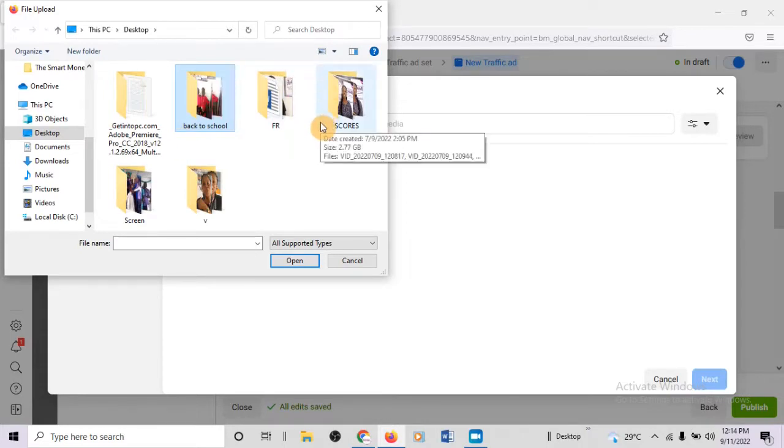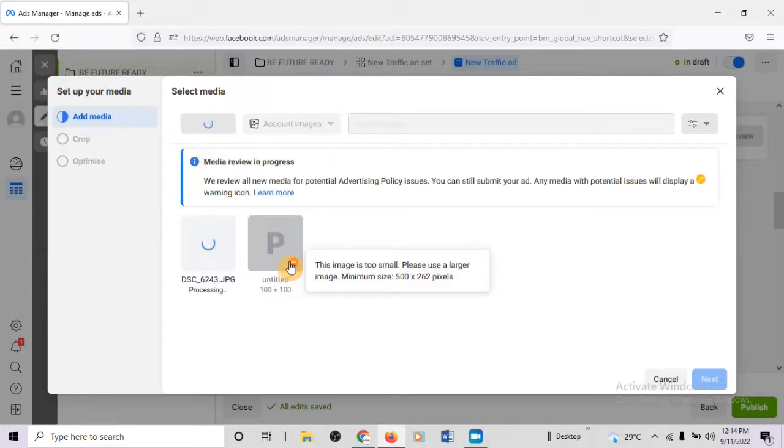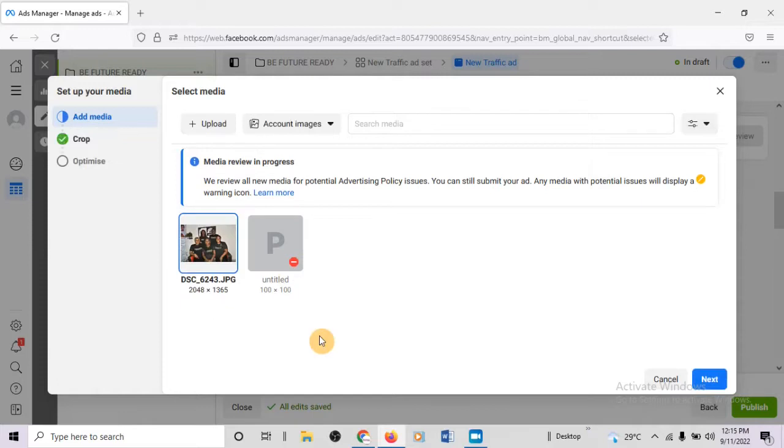So let's select one and allow it to load. You can see it's processing. Okay, my image has been uploaded, and the next thing I want to do is select it and then click on next.